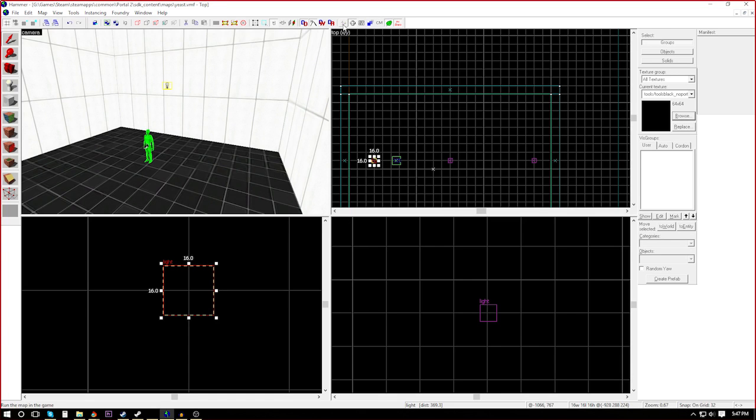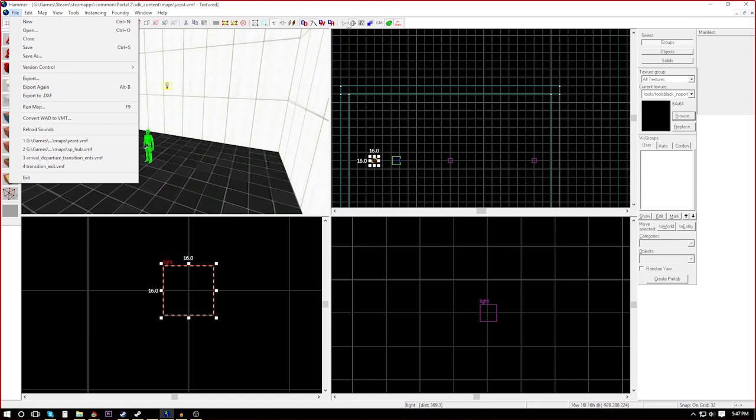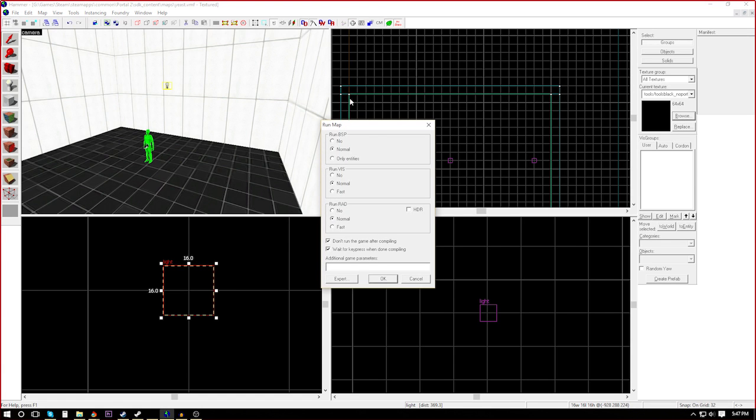Now how to compile it is you're going to hit this little 3 dot thing, or you can go to File, Run Map, or F9. I usually click on this. You want to run BSP normal, run VIS normal, and run RAD normal. Don't run the game after compiling, because then it just gets annoying. I would much rather already have the game open.